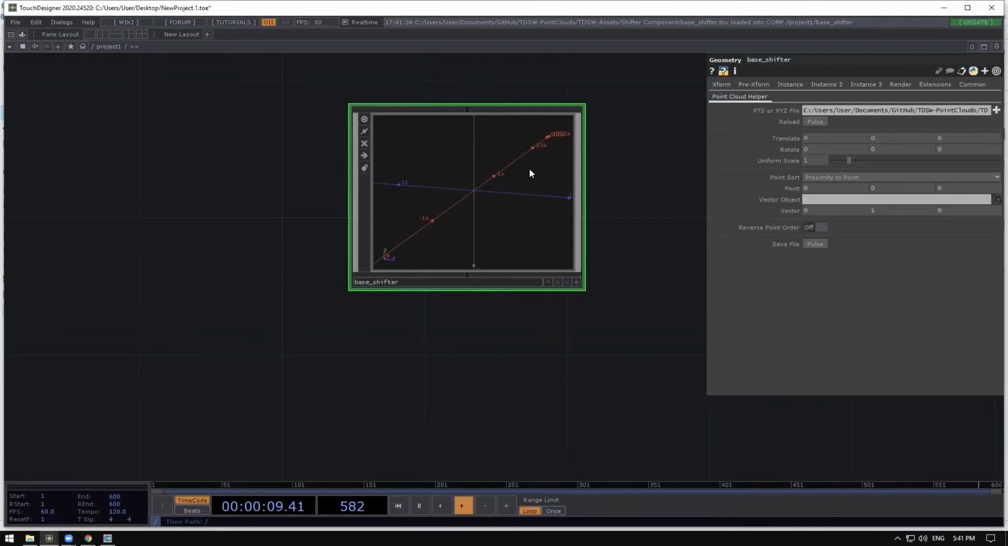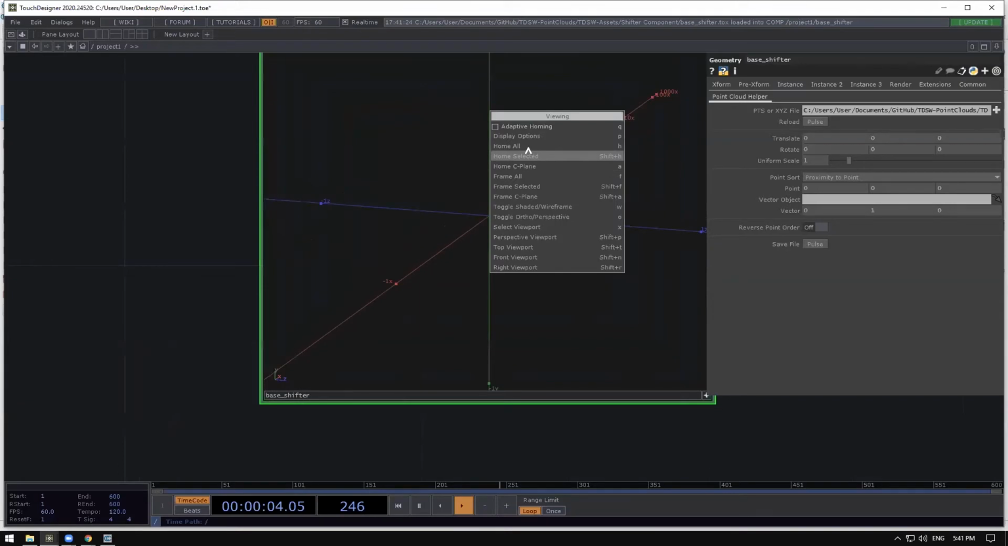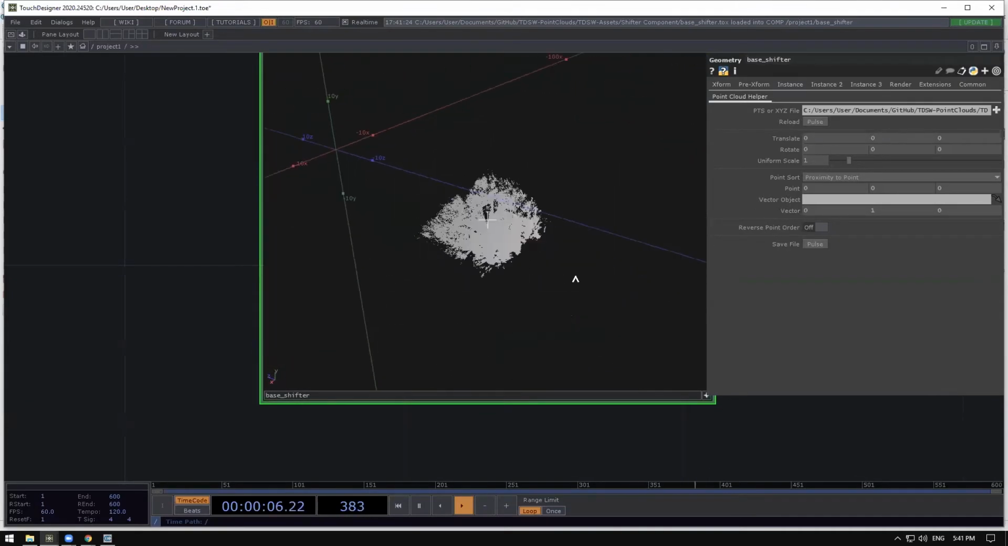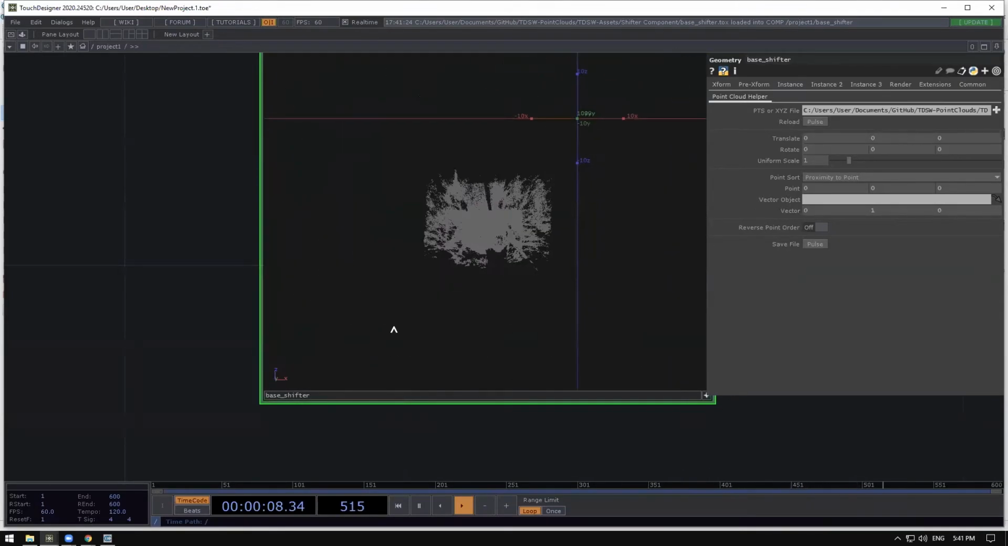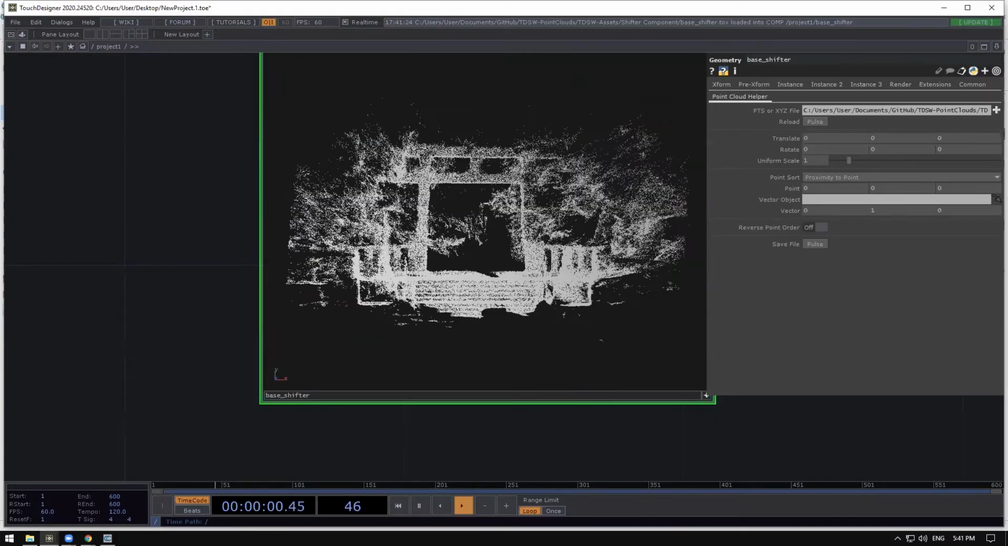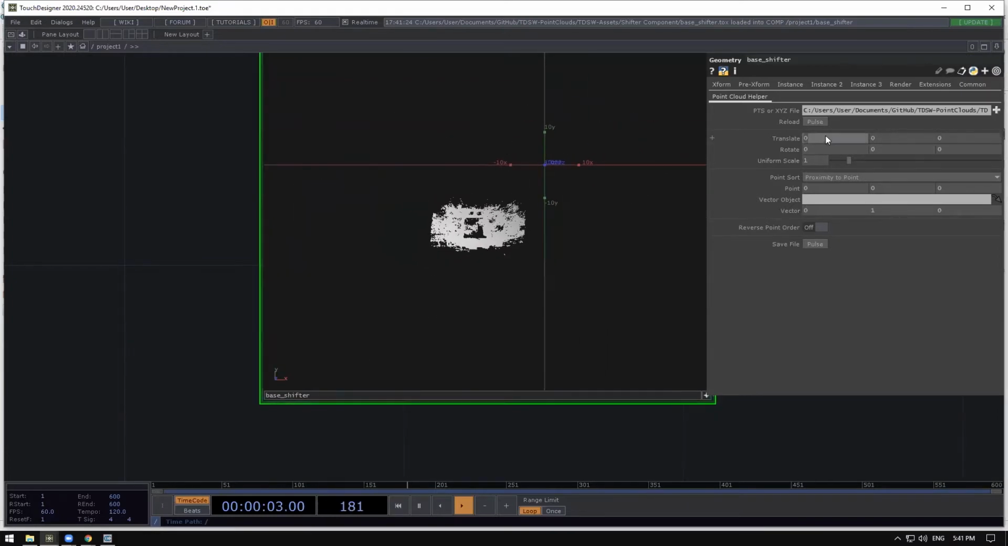This is loading. Yep, and now when I right-click Home All, you can see it's kind of miles away. So again, I'm just going to come into my viewports. If I go into the front viewport, I can fix a few things here.